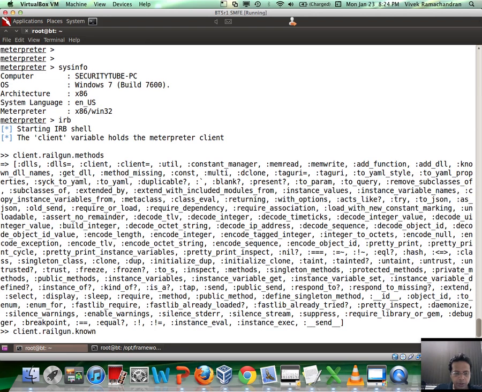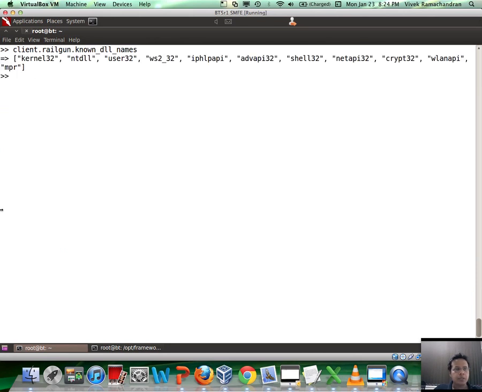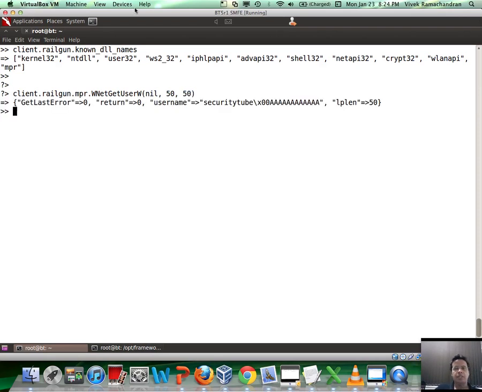So you have known DLL names, go back here, and if you notice, MPR has been loaded, and now all we have to do is call the appropriate API. So we have MPR, and then we have WNetGetUser. This goes with nil, size buffer 50, and there you go. If you notice, the current user is security tube, just what we got using getuid.